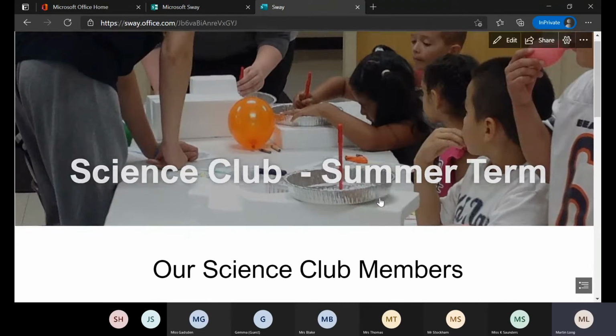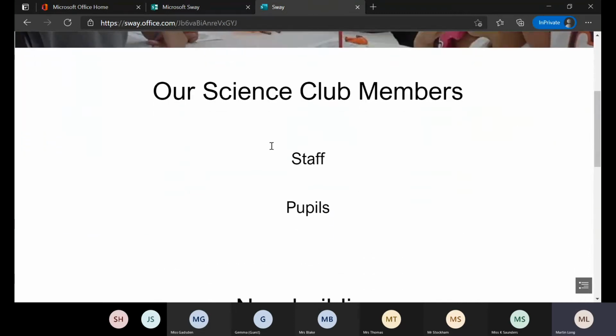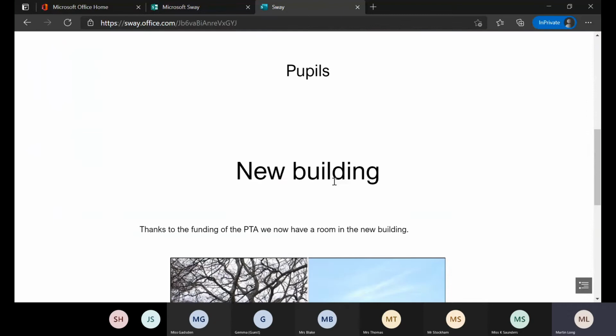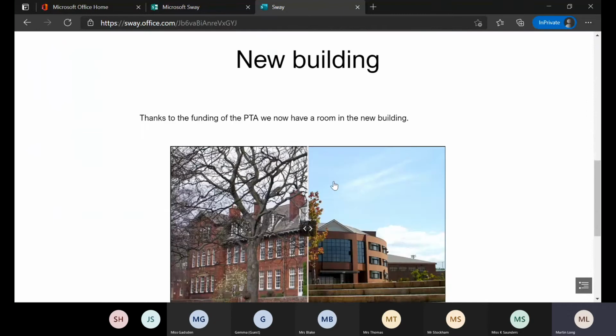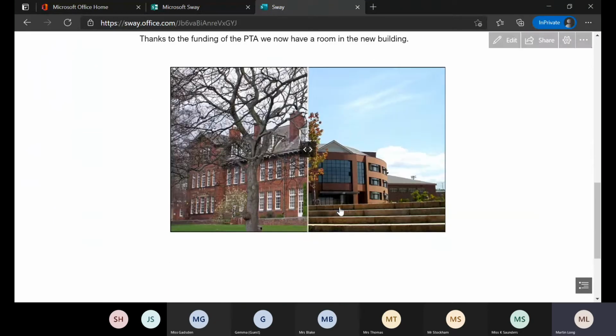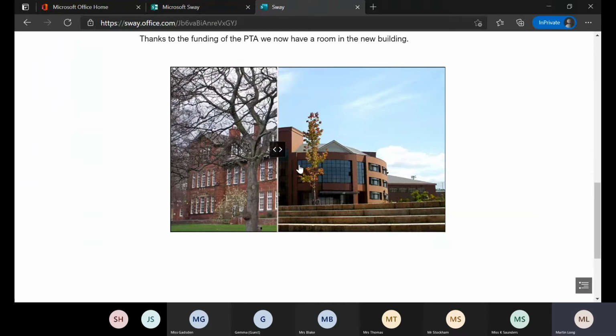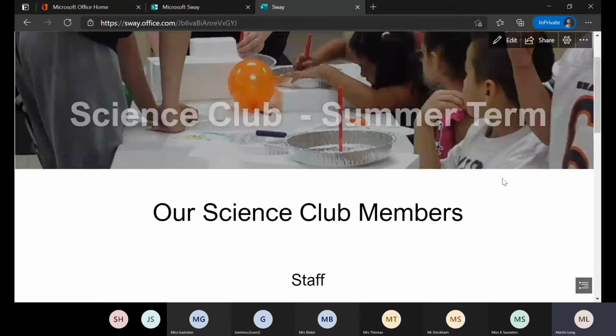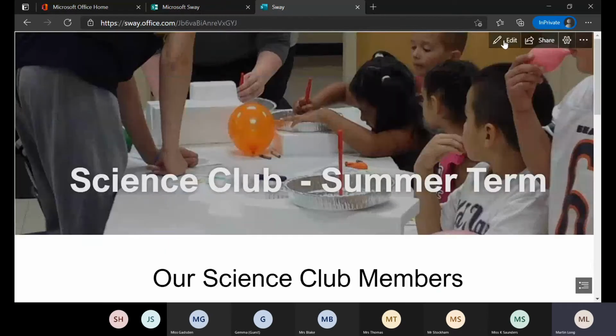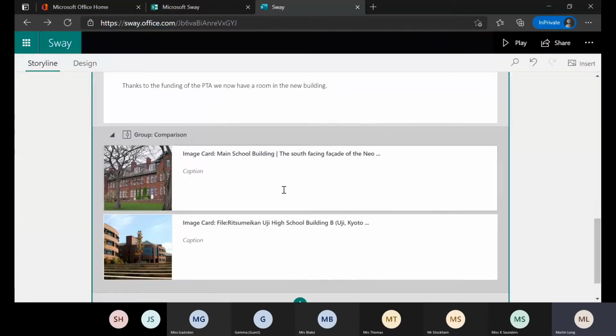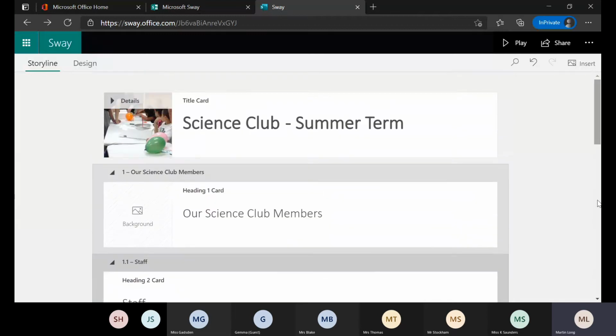Club Sway. So in here, we scroll through, it's got our Science Club member staff terms, and here's our new building title, and there is the group slider, so we can slide from one building to the next, and we can compare rooms, and your slider could work exactly how you want. Now, I'm quite pleased with the way that started, so I'm going to go back to the editing tool, and I'm going to introduce you to some of the ways you can quickly improve your sways.